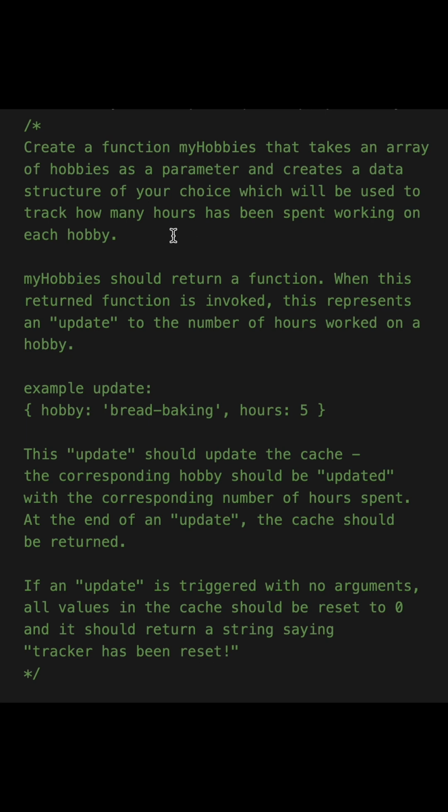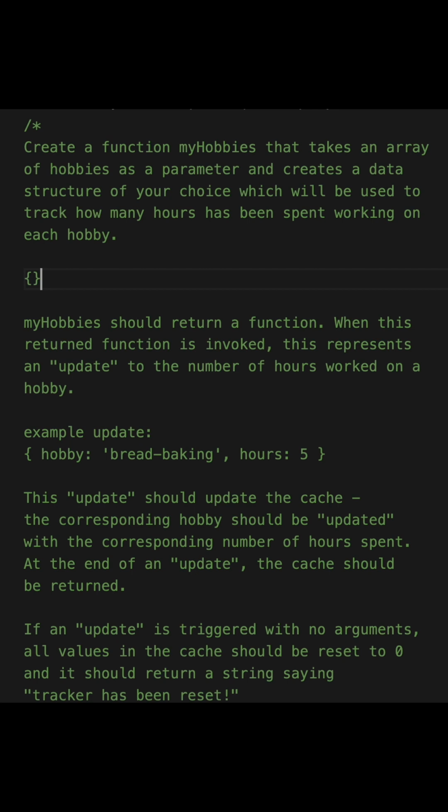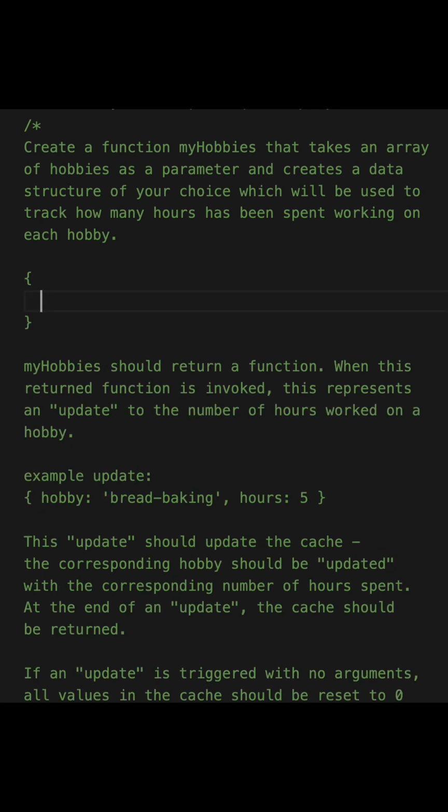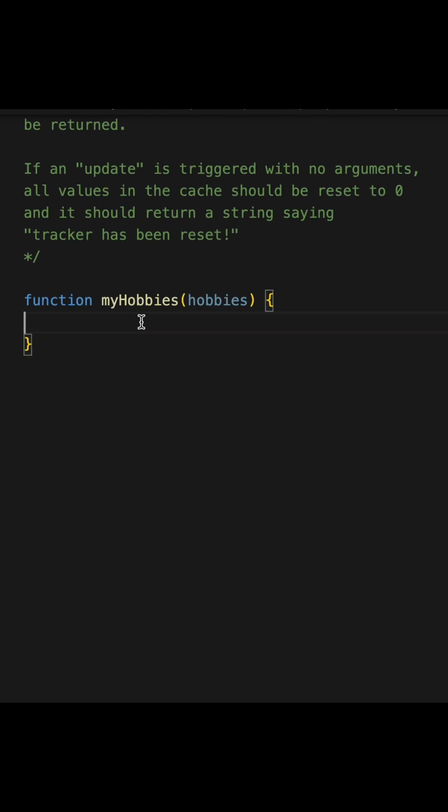Okay, so in my mind, I am picturing an object as my data structure where each key is a hobby. So I would have something like playing the clarinet, and the corresponding value will be how many hours have been spent on that hobby. So let's build something like that out. I want to be able to create an object where each one of these hobbies that is the parameter is a key on the object. So I'm going to need some way to loop over the hobbies, and for each hobby, I'm going to initialize its corresponding value in this object to 0, okay?